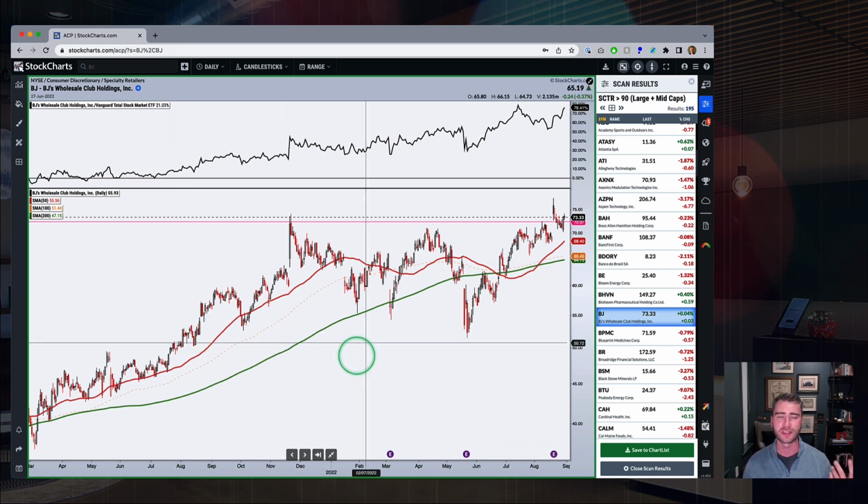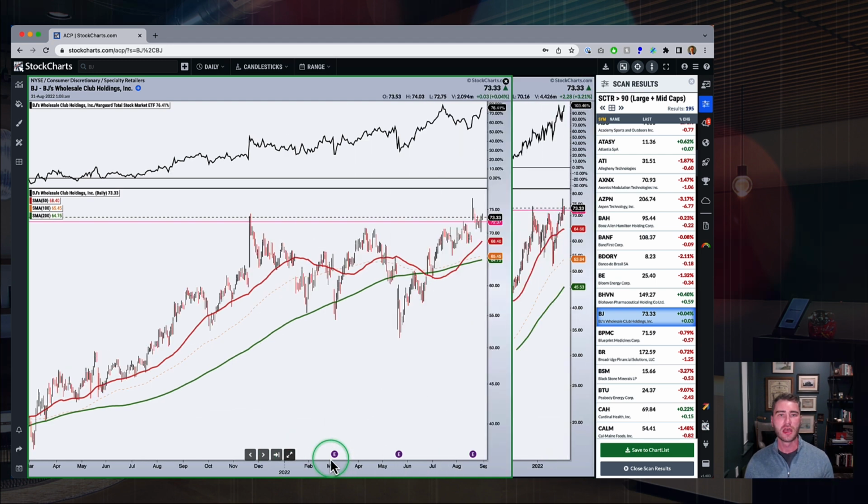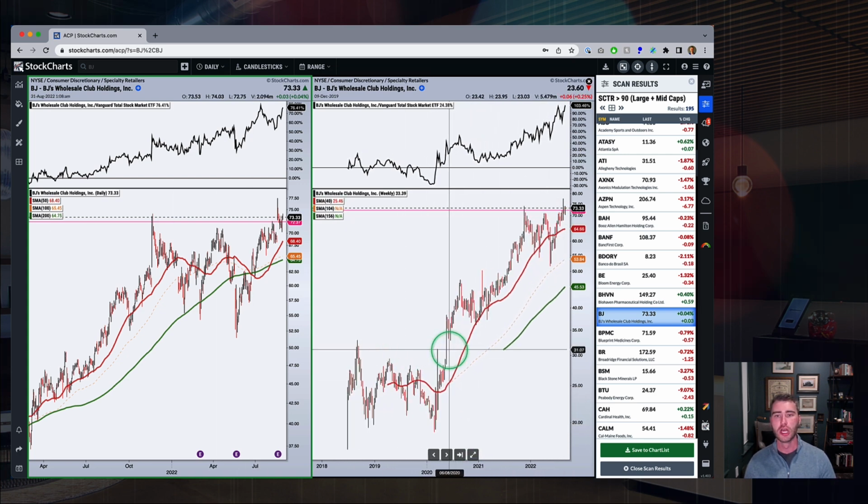Something like BJ's actually is a great example of that right now. A really nice breakout that we're seeing even in the midst of some market turmoil. We're still seeing BJ's move higher overall, breaking out of that period of consolidation. And when we zoom out, we can see that on the weekly, this has been a real runner really since 2020. So longer term, this thing is in a broader term uptrend, a little bit of short-term consolidation. Now we're seeing a breakout above that.